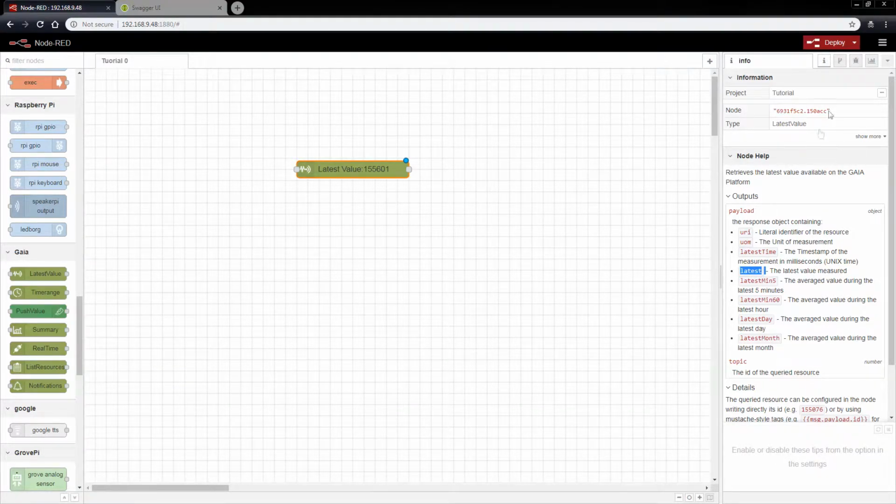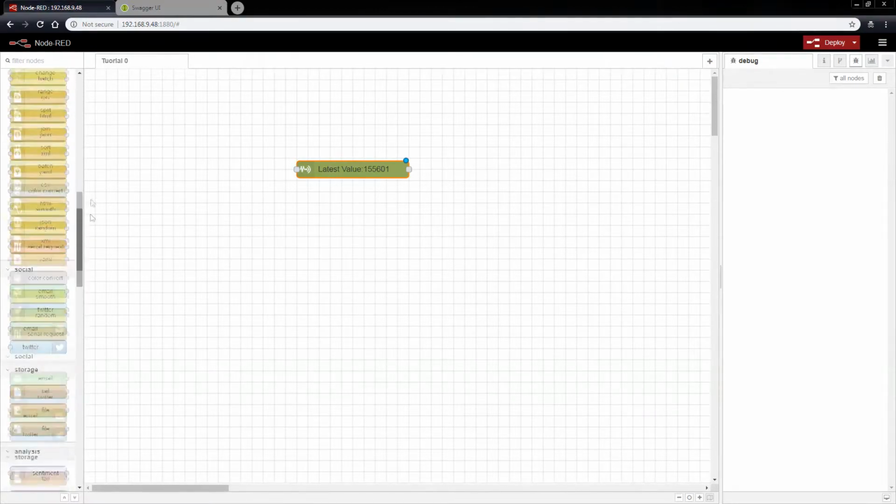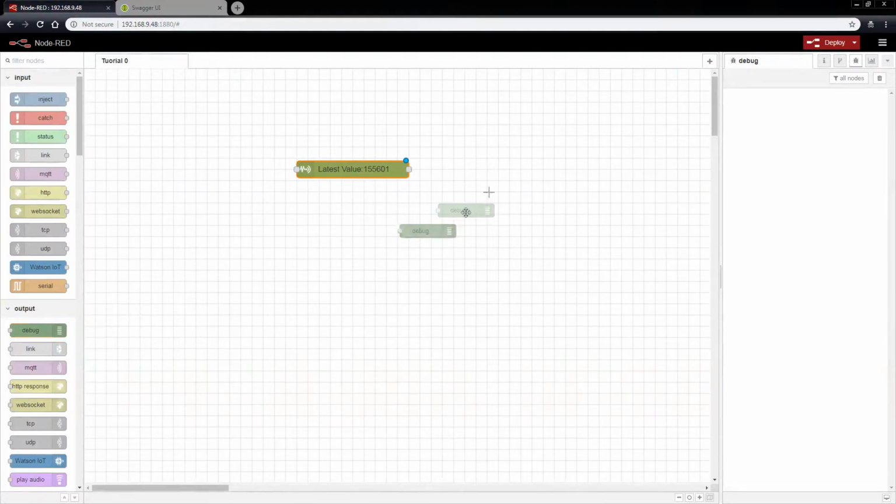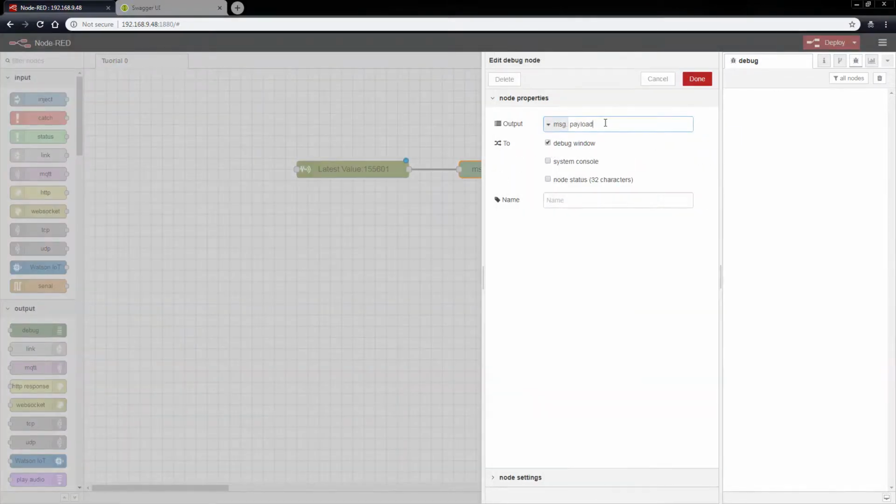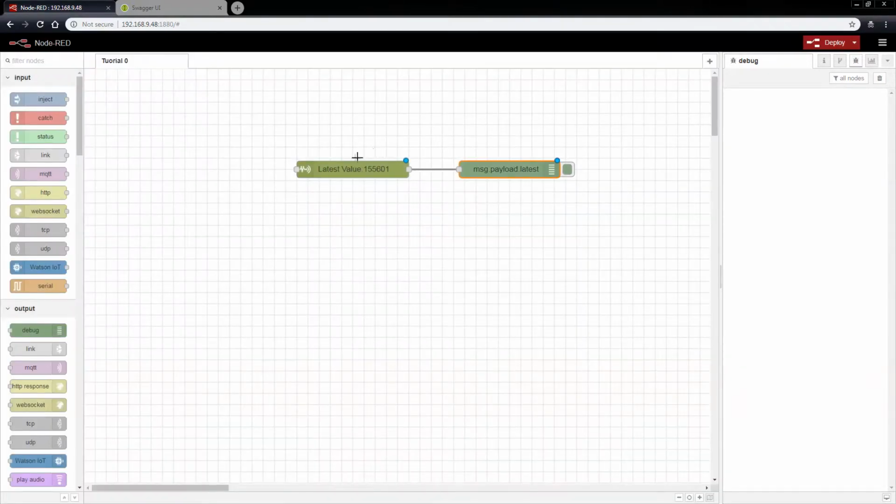I want to print out in the debug window this value, so as explained in the previous tutorial, I add a debug node. I connect the output of the latest value with the input of the debug node, and I set it up to print the value we need. Message.payload.latest. Now we need something to trigger this node for reading the measurement. I use the inject node so that we can use its button to trigger our latest value node.